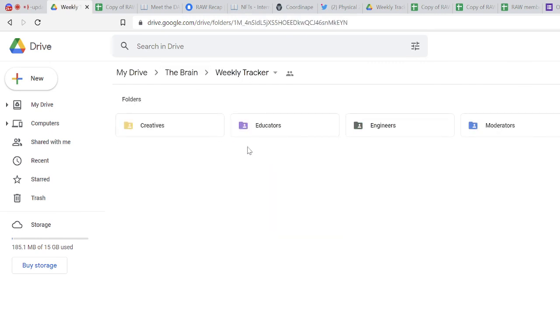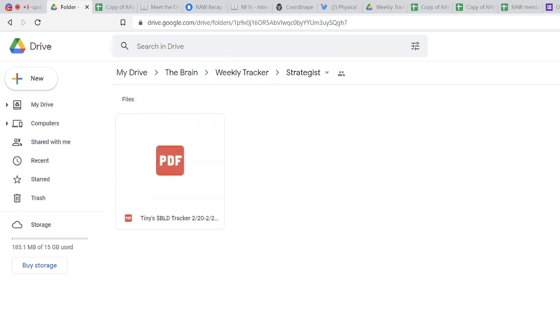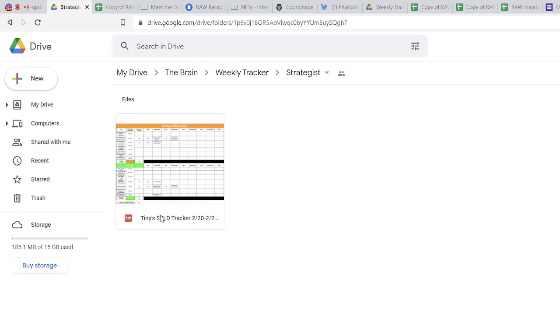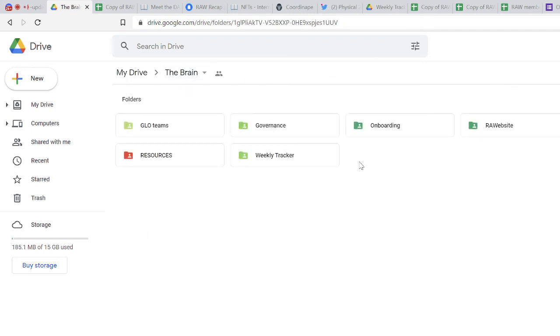Then you'll come here after you've saved yours and upload it to whichever one you've added it to. So here we see Tiny uploaded her strategist tracker before. This is where they'll be. I also noted that it would be best if everybody can start saving it with their name, underscore, glow team, underscore, date, so that it's easy for everybody to go back.